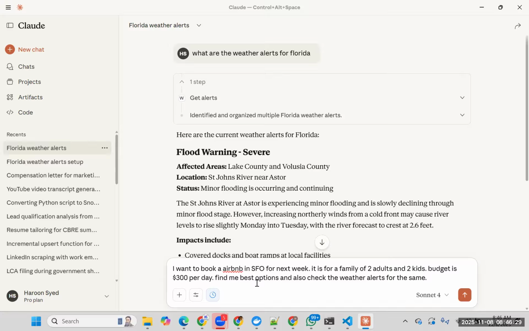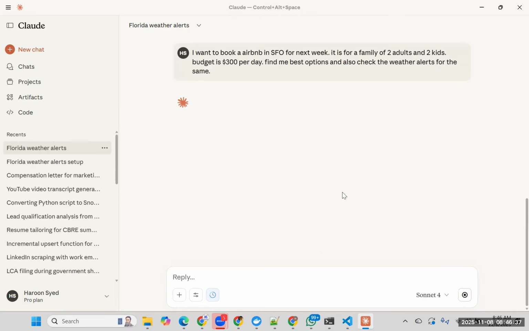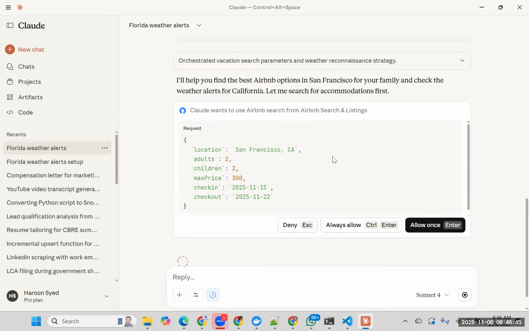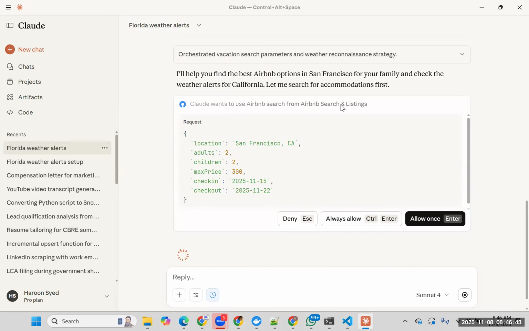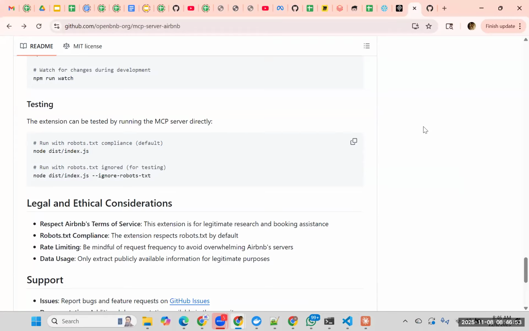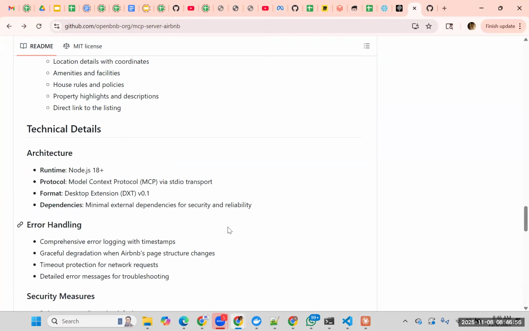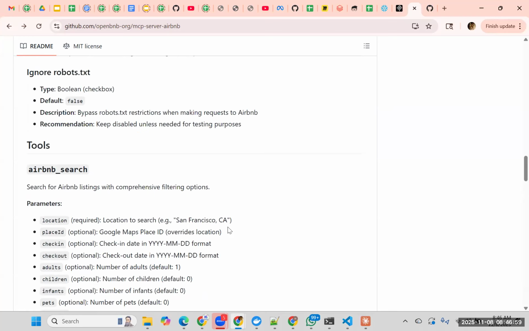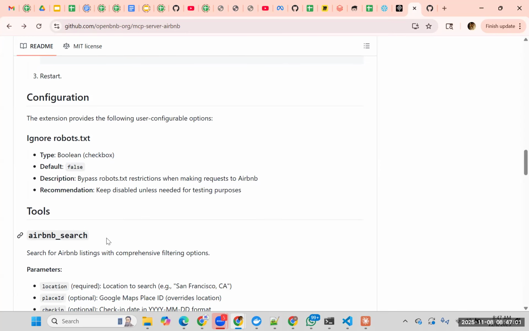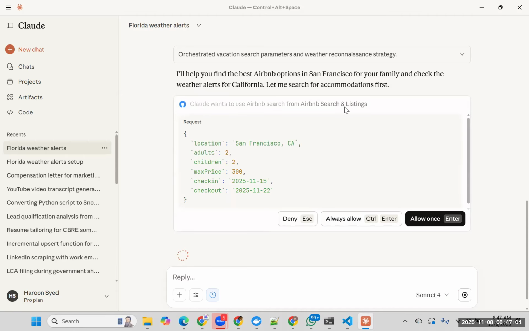Now I have equipped this with the weather MCP server, and it also has the Airbnb MCP server. Both the MCP servers and the tools are available. Airbnb options. Okay, first it has gone to the Airbnb search and listings tool, right? This is listing details, Airbnb search. Airbnb search and listings, it wants to use.